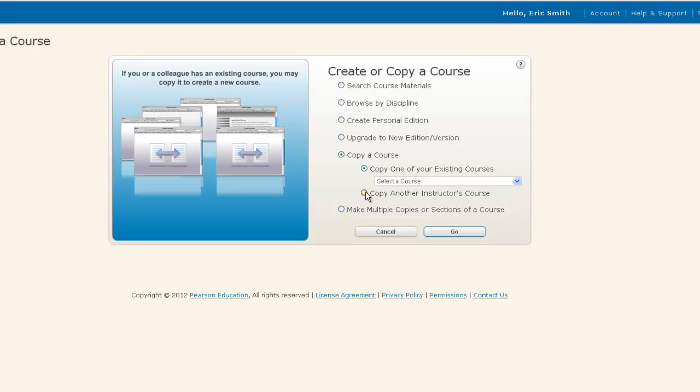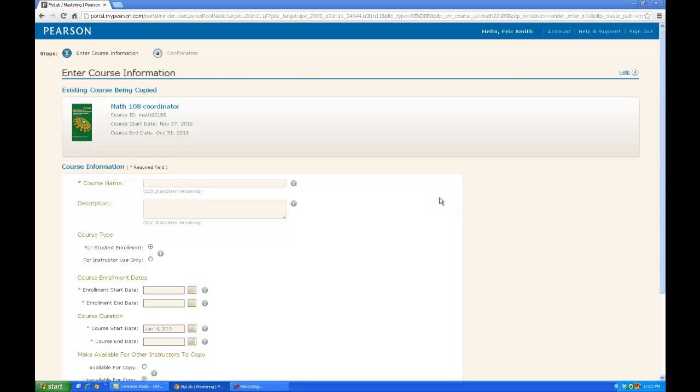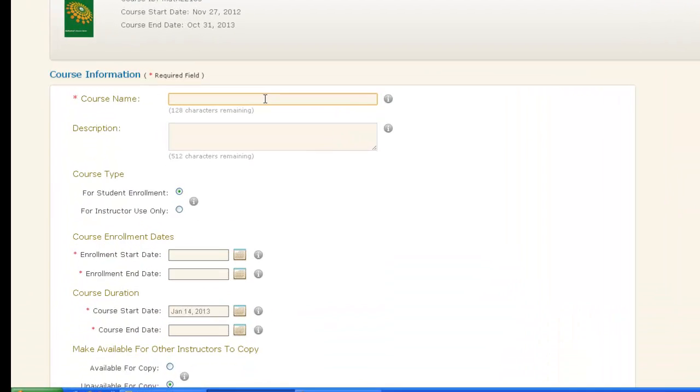I'm going to go ahead and select Copy Another Instructor's Course so I can copy the Math 108 template. To copy this template, I will enter in the course's ID. There we go. And now I'll hit Go. Now there's a little bit of information that we want to enter in before it will actually create the course. The first thing that we'll type in is the course's name.